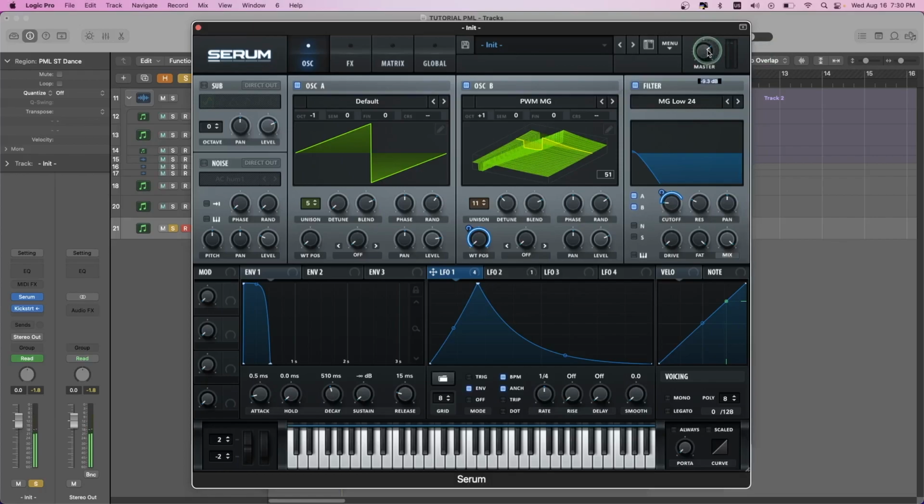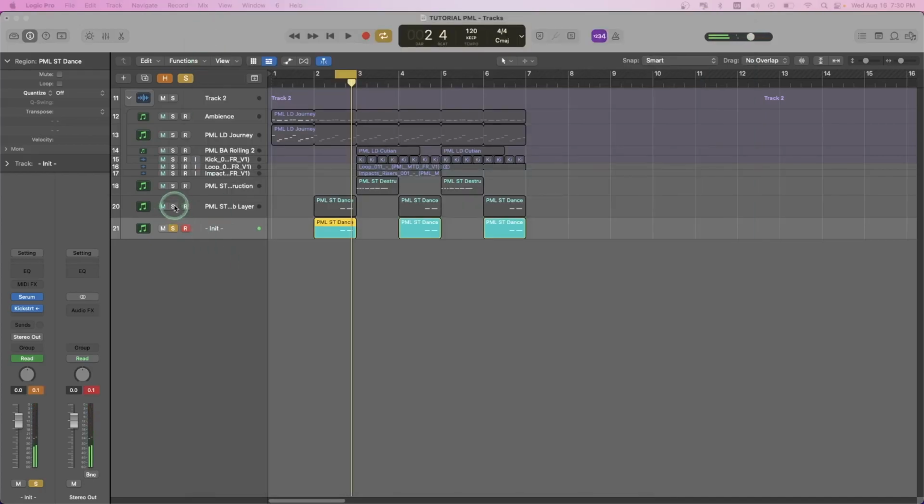Let's add a little bit more volume to the sound. We're going to have it at 77%. Now let's compare it to the original sound we had.